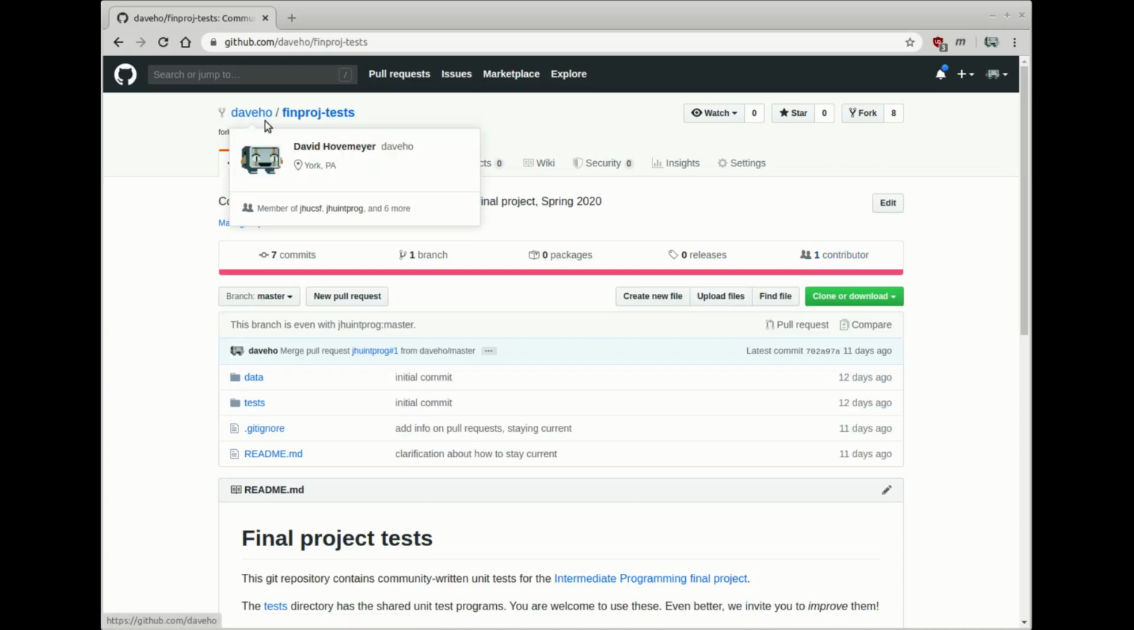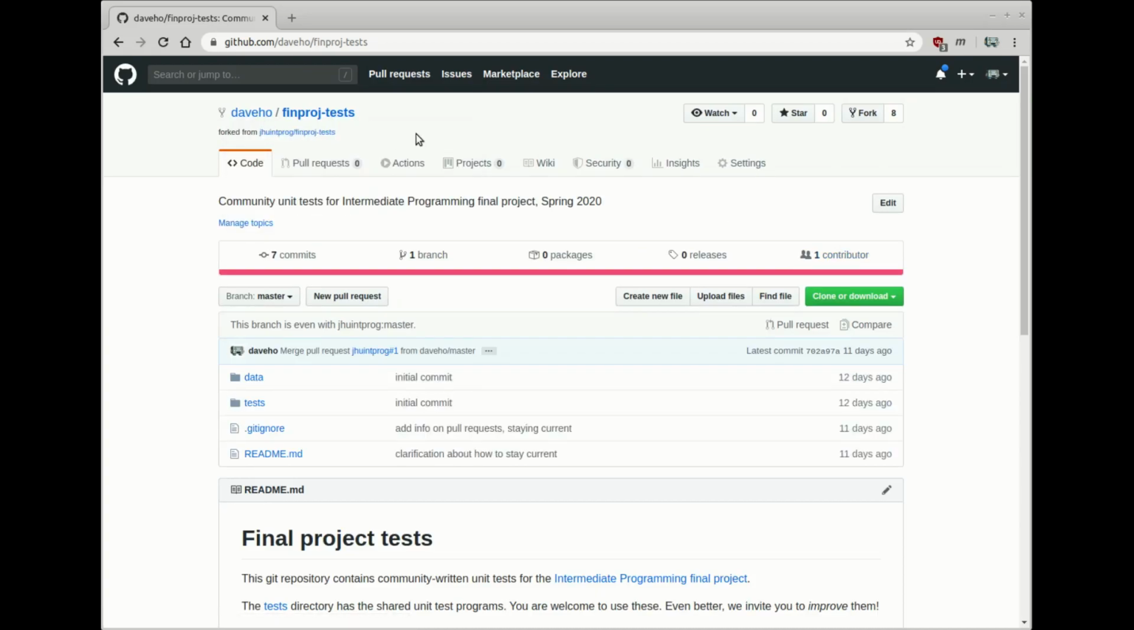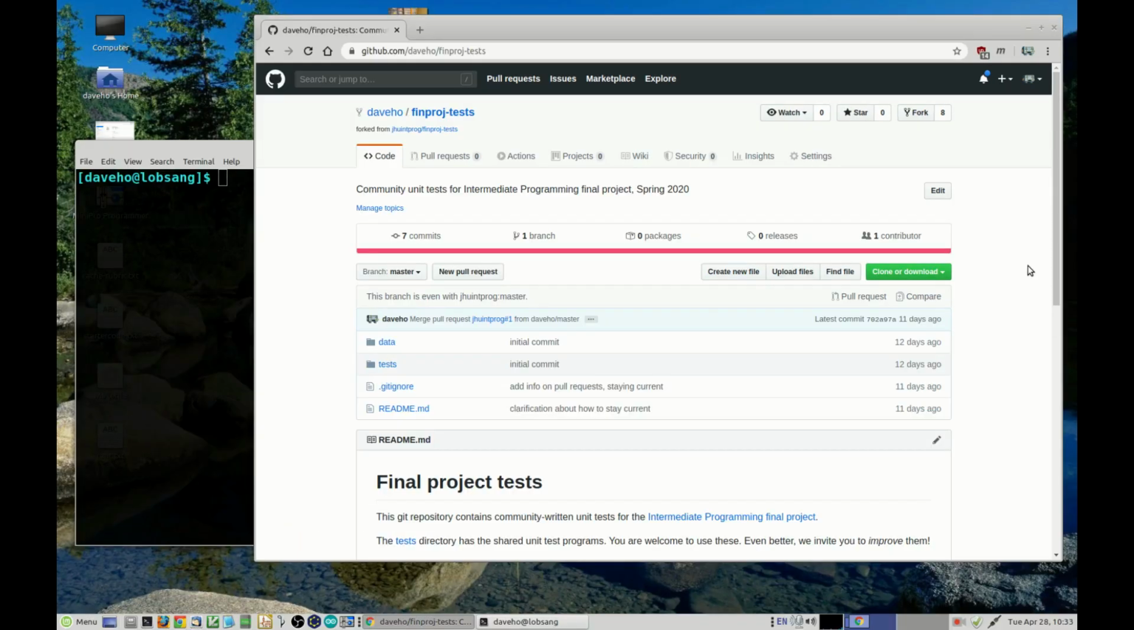Okay, so now this is my fork. It's basically my personal version of the finproj-tests repository. And now the next step is to make a clone of my fork.